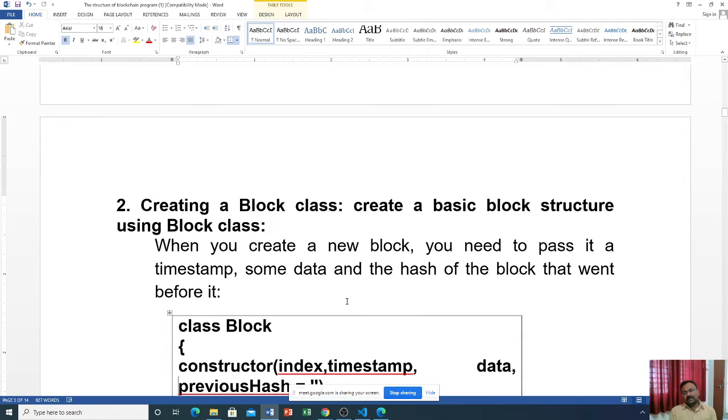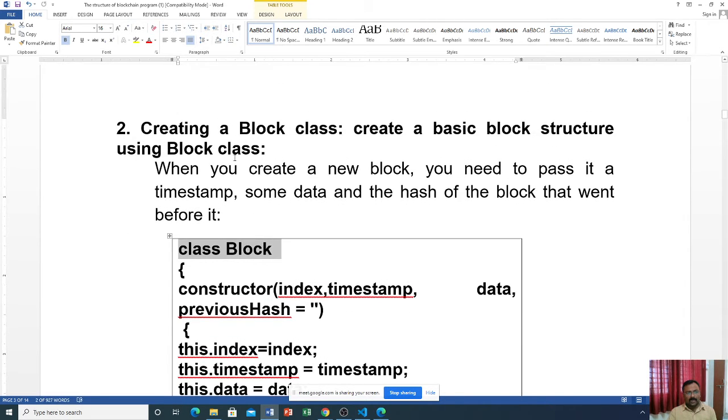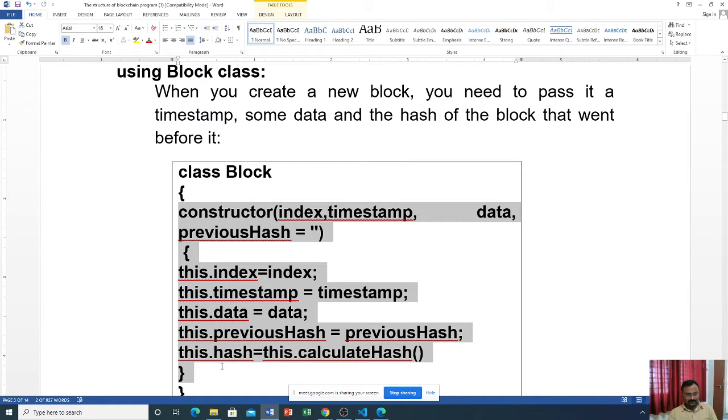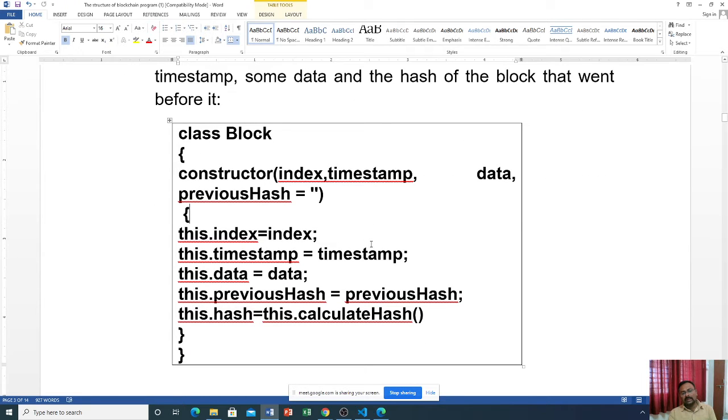The second step, creating a block class. This is a class that is called the block class. Create a basic block structure using the block class. This is a basic block structure. The block structure contains a constructor with index, timestamp, data and previous hash. These four values are required in the constructor.